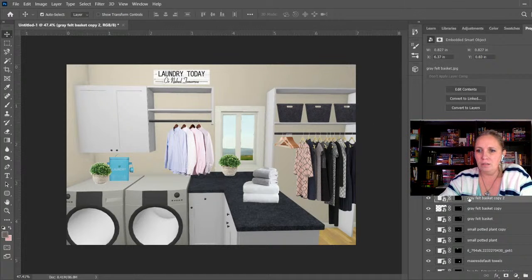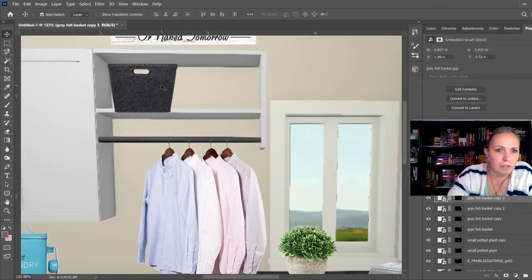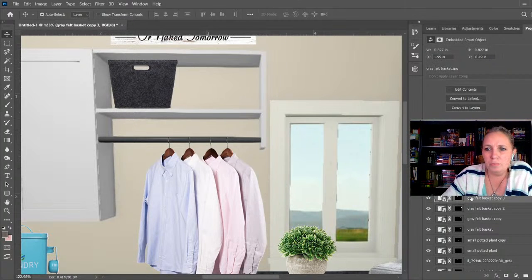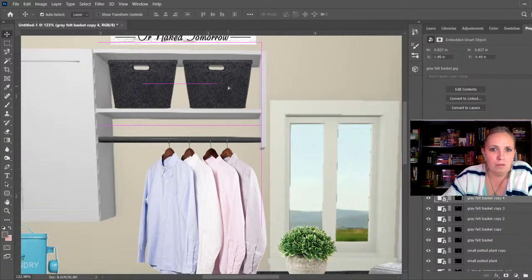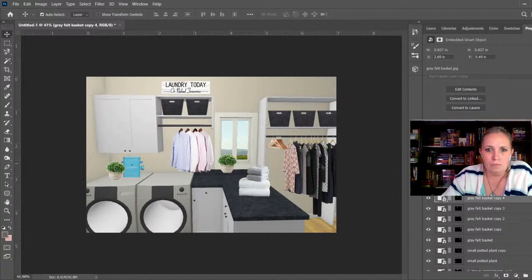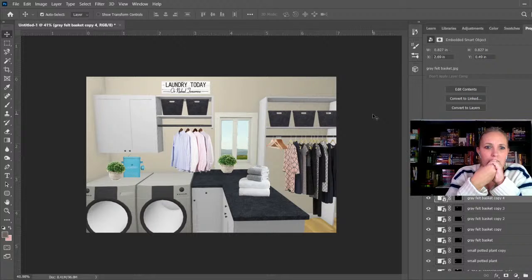And then duplicate again. Bring this over here. Zoom on in. I'm going to lift that up so it fits on that shelf. And duplicate one more time. How does that look? I think that looks pretty darn amazing.